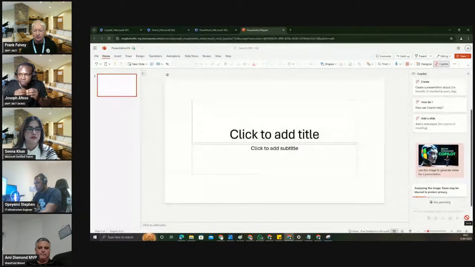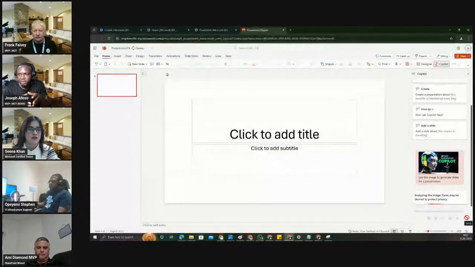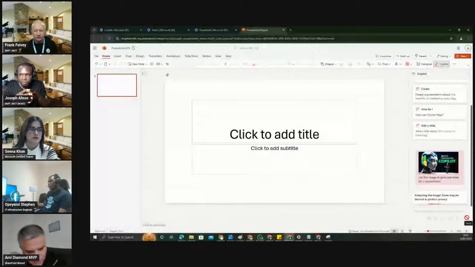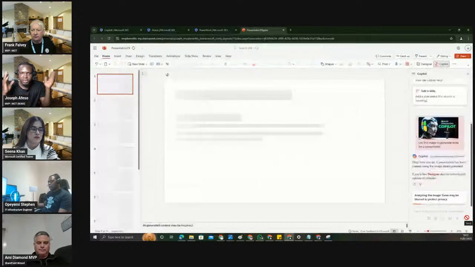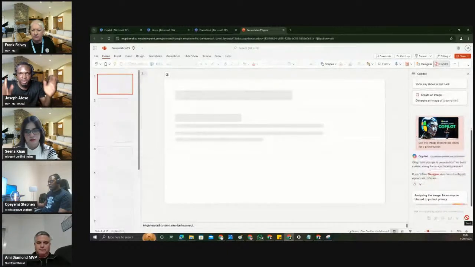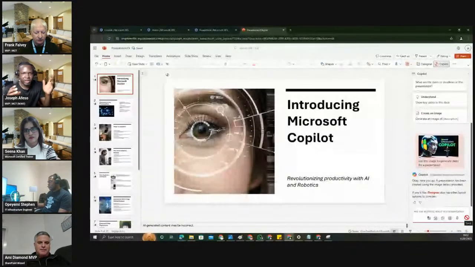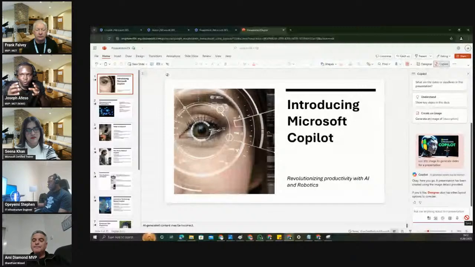Faces may be blurred to protect privacy, of course. So what I expect it to do now is to look through the image and get some sense out of it. It should be able to understand that it's going to pick introducing Copilot, and then it is Microsoft Copilot, and this is what we have coming on the screen. So this is what we have by just bringing up an image, putting it into PowerPoint, and asking Copilot to look into the image. I said, okay, use this image to generate slides for a presentation. That's all I did.